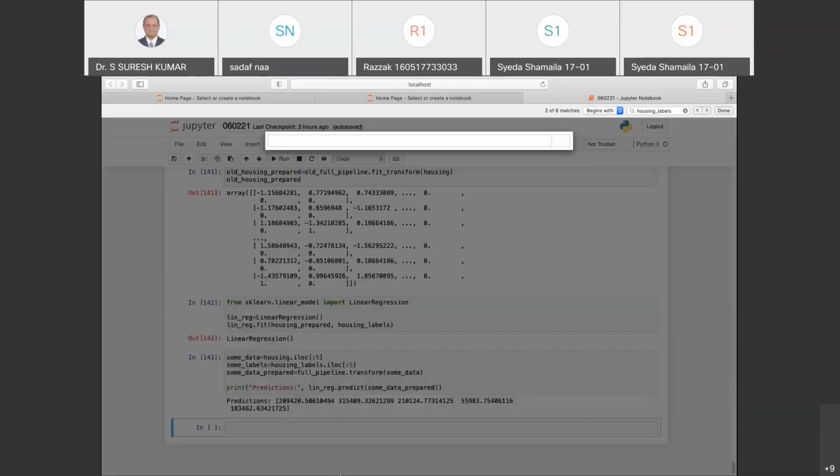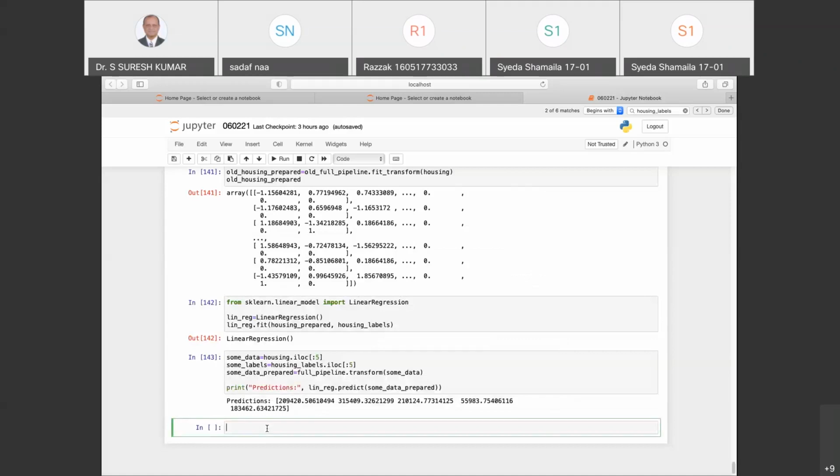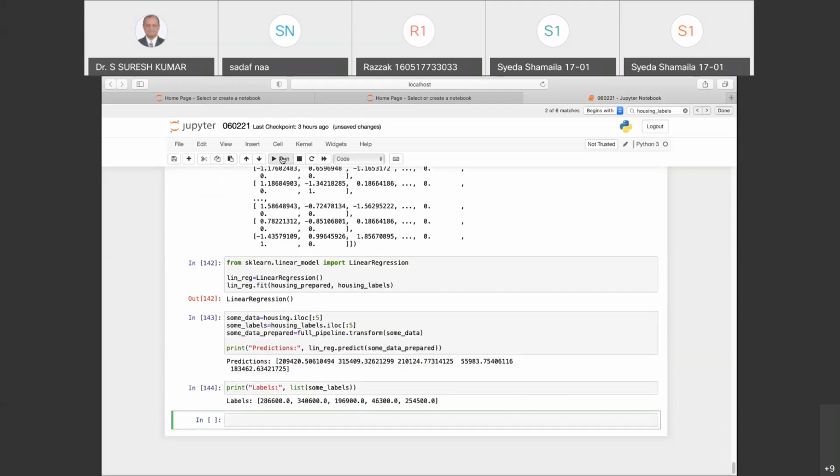I would say print of labels, which is nothing but the list of some labels. That's it. This will give me the actual value. Now I have got the actual value and the predicted value. There is some slight amount of difference in them. So you can kindly write this. So we go ahead with what we are doing.